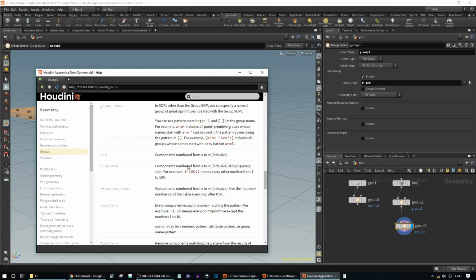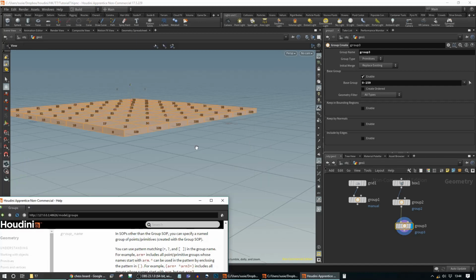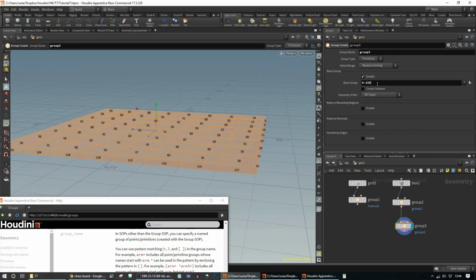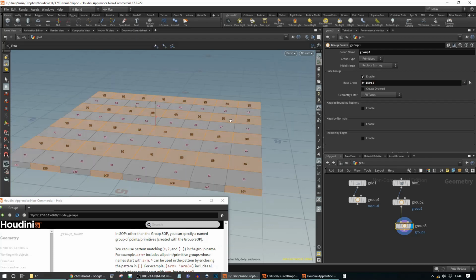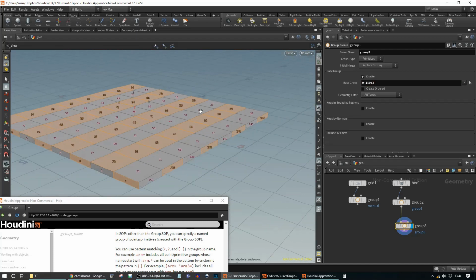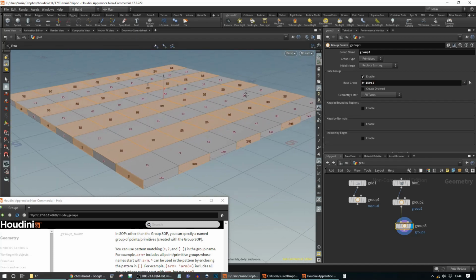So now we can use a step so it doesn't select every component. Now it takes every second component. And now you see the problem that we have with the chessboard, because we want our components to alternate on the different rows. So I'm going to look at a different way of doing this.